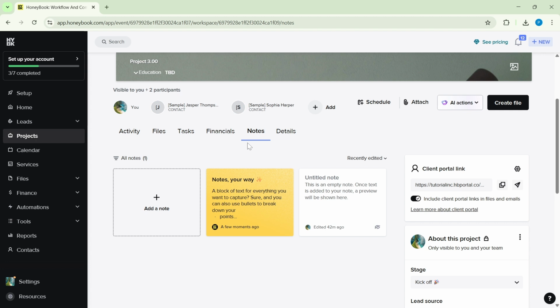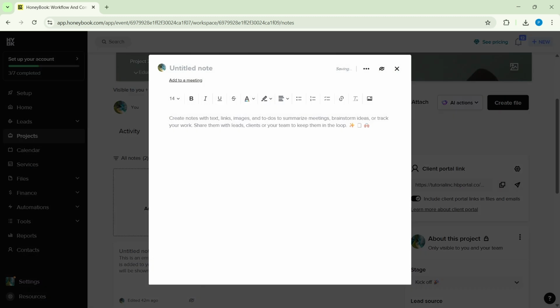A simple structure works well. Begin with a short header or purpose. Include the date for quick reference, and add any next steps or decisions made. Keep it concise but complete so anyone on your team can understand it at a glance.